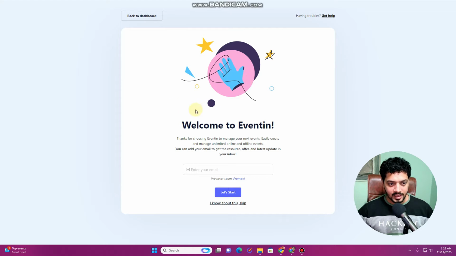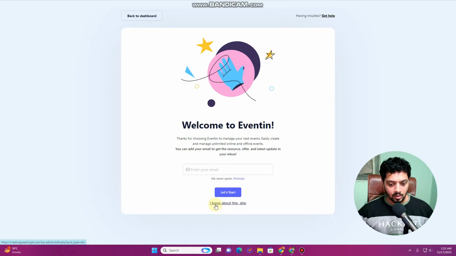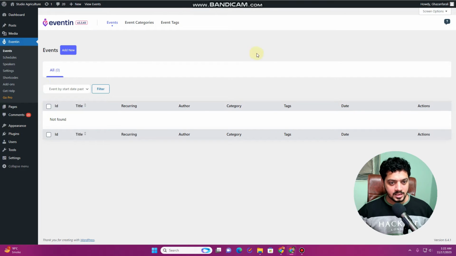Once the plugin gets activated, you will be prompted with this kind of screen. These are some quick setup guides. If you want to do it this way, you can do it here as well, but for now I'll click on this I know about this, and I'll click on this skip. Now you will see all of these options here, and here you can see it says Eventin, and right here we can create all of our events.